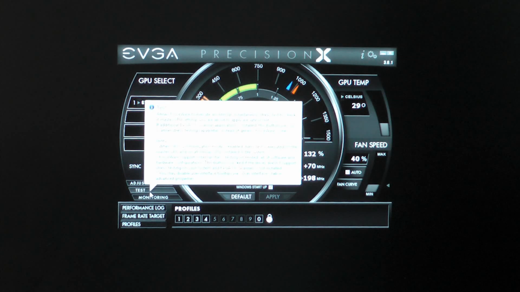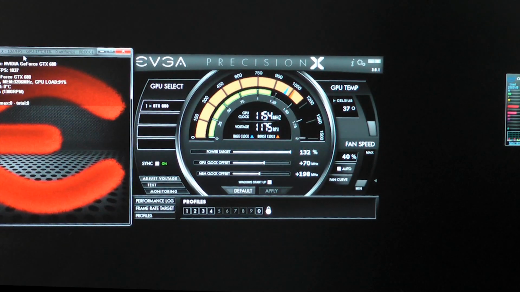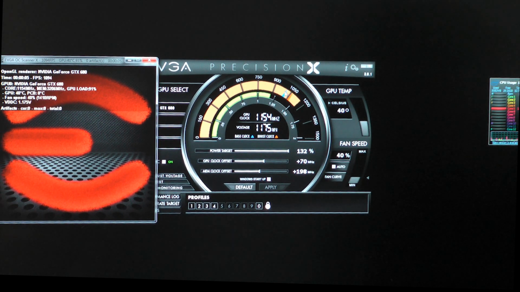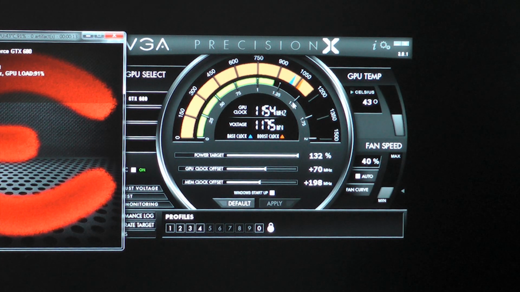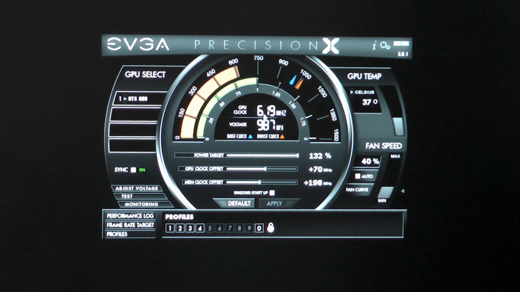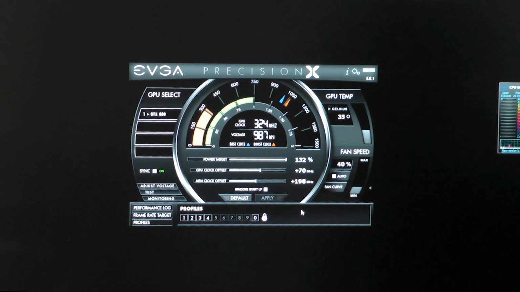So for instance, let's run a quick test. What this will bring up is an OC scanner. Now notice I just kicked in the OC scanner. We have the graphics card pushing very hard. It's gone past the base clock, past the boost clock, and all the way up to 1154 megahertz. So let's turn off the bench and you'll watch the card go back down, and it goes down to 619 megahertz.